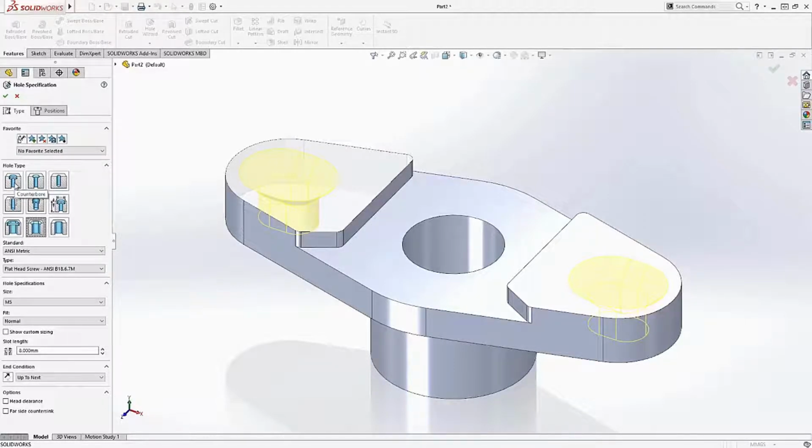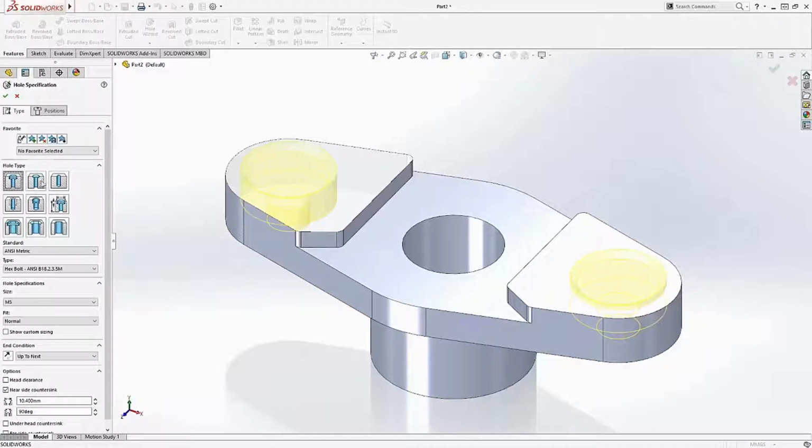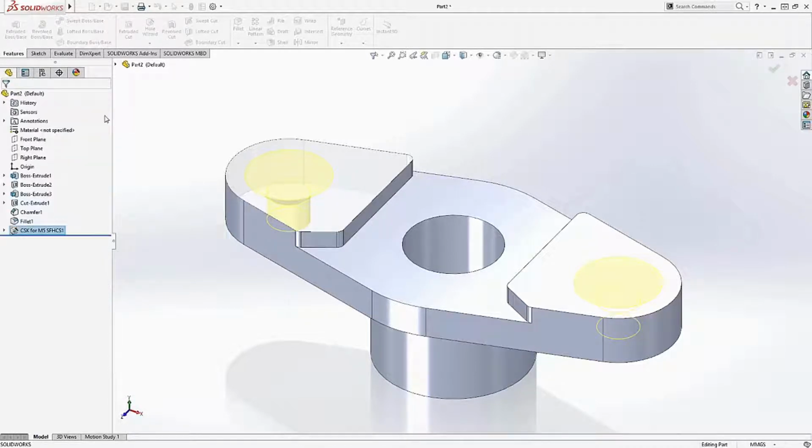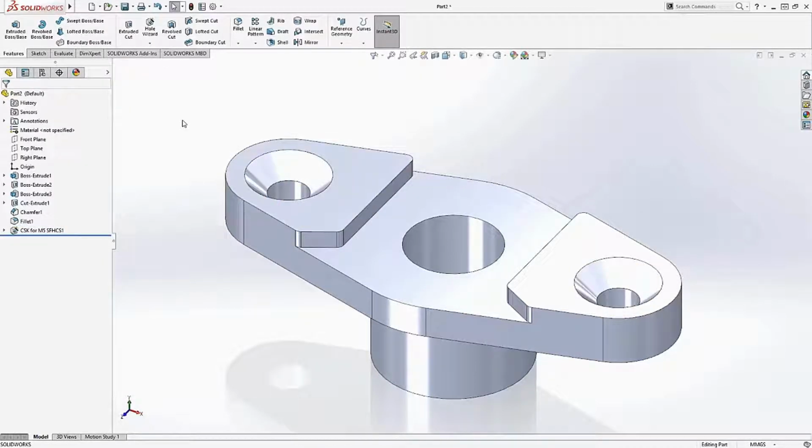But in this case, what I want to do is create a countersunk hole, and instead of typing in the dimensions for the size of the hole, we define it based on the information you would typically find in, say, the Machinery's Handbook. I choose the standard I want to work with, the type of fastener, and the size of the fastener, and when I press OK, SOLIDWORKS just creates the correct geometry. I don't have to focus on what those dimensions are.